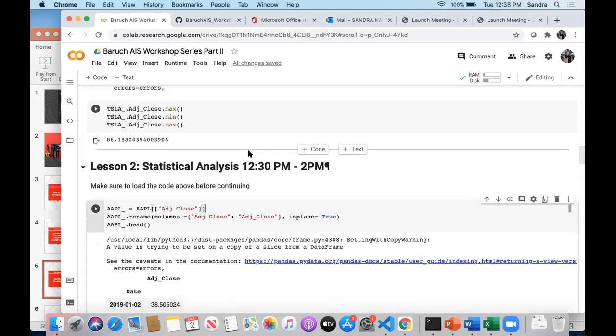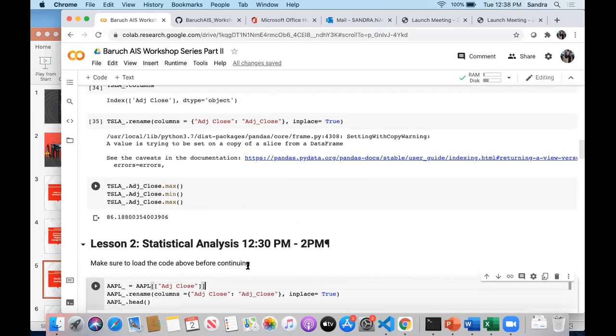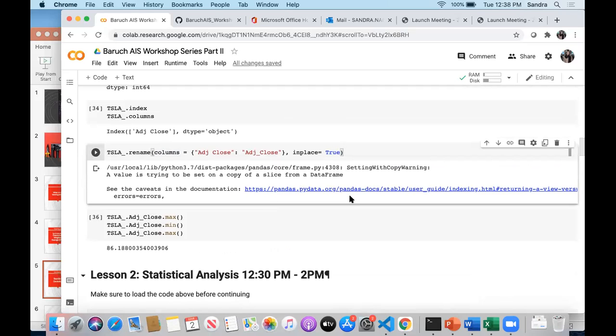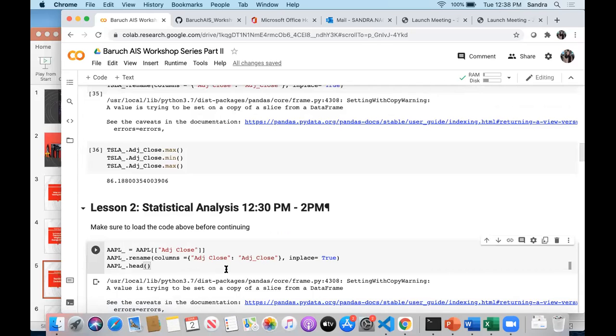Another thing we didn't do last time is when we renamed our column, the adjusted close, we only did it for Tesla. So we also have to do the same thing for Apple. So that's the very first thing we're going to do right now. Again, we can rename the Apple data set where we stored our variable. And we are only interested in the adjusted close.